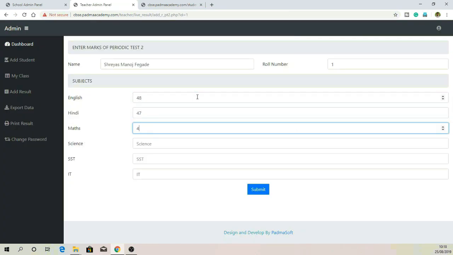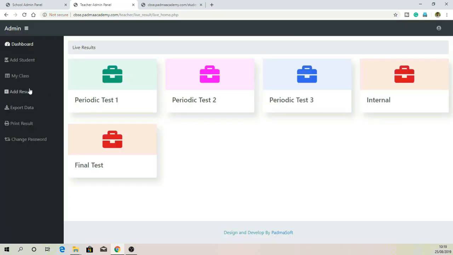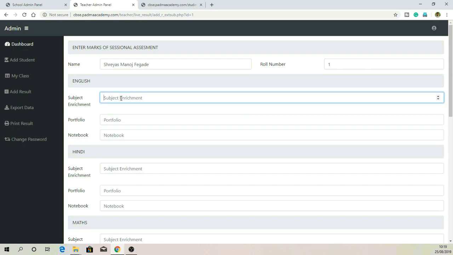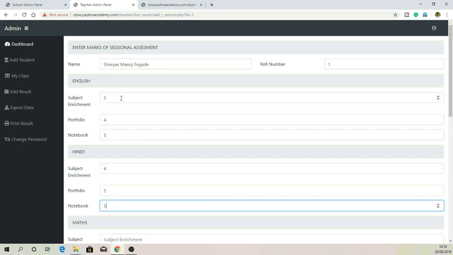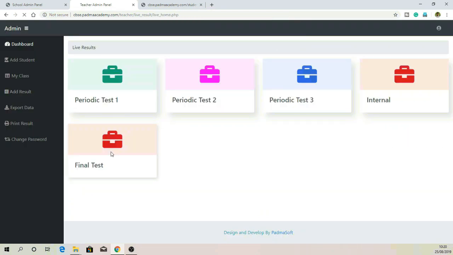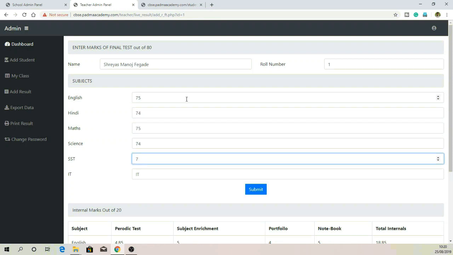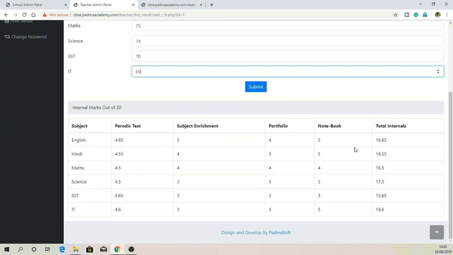Similarly, teacher had to fill the marks of the PT2 and the PT3. Then teacher had to fill internal marks, which is carried out of the 5 marks for the subject enrichment, 5 marks for portfolio, 5 marks for notebook. Then the final marks are filled by the teacher out of 80. Now at the bottom there is one table which consists of subject, periodic test, subject enrichment, portfolio, notebook and total internal, which is out of 20. Now periodic test marks is calculated by taking the best of 2 out of the 3 periodic tests and converting that marks out of 5, that is according to the pattern of the CBSE.